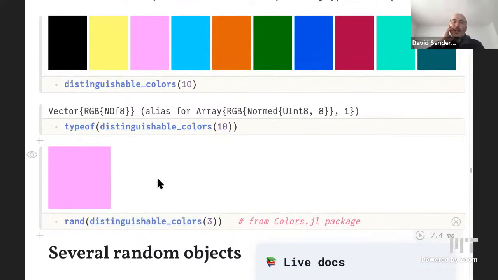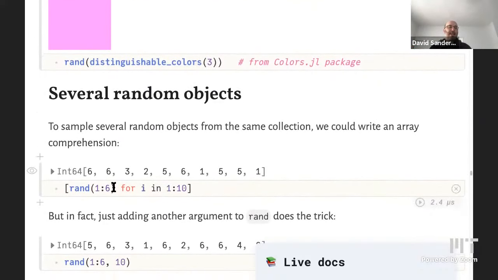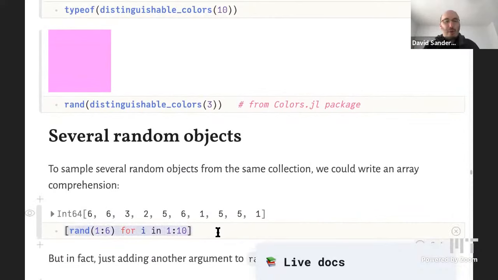So far we've only generated one random object from a collection. How about if I want to generate 10 random objects from the same collection? I can do that easily, just by making my own array comprehension like this. So rand of 1:6 will throw a six-sided die, and then I'm going to repeat it 10 times with the usual array comprehension syntax that we've been using a lot. And that will produce an array of 10 items. When I rerun it, because rand is generating new randomness every time, I'll get a new random vector of 10 items.